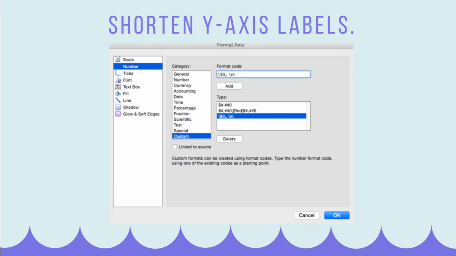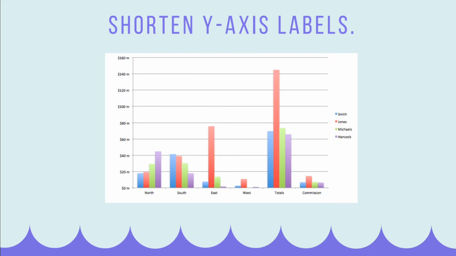To shorten them, right-click one of the labels on the y-axis and choose Format Axis from the menu that appears. Choose Number from the left-hand side, then Custom from the category list. Deselect Link to Source if it's selected, otherwise you won't be able to click Custom. Then after that, enter the custom format code, which is $0,,"M" as shown below, and click OK to close. The resulting graph will look much cleaner.